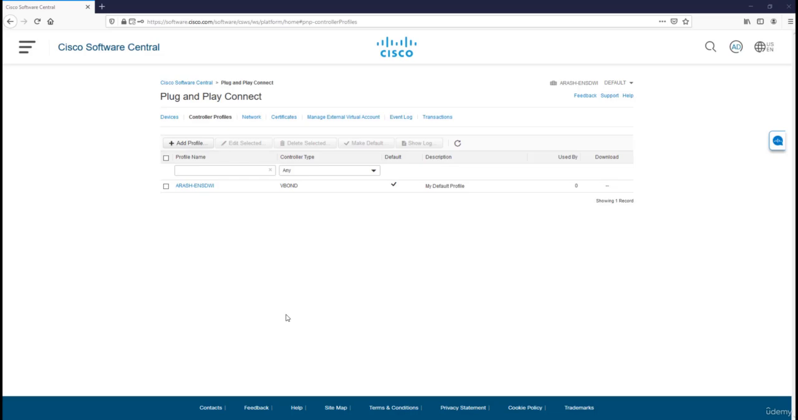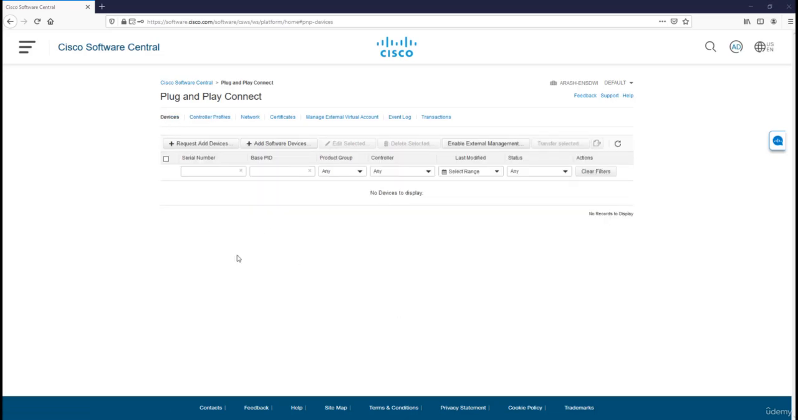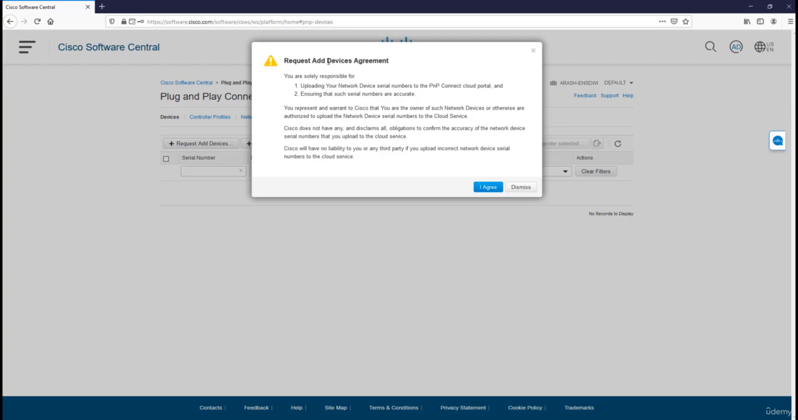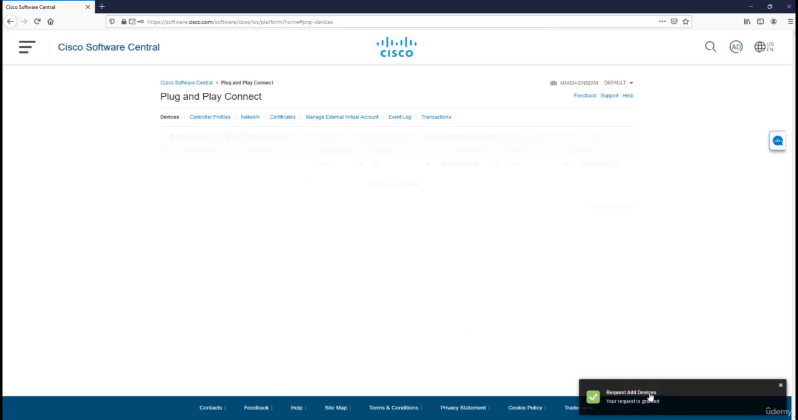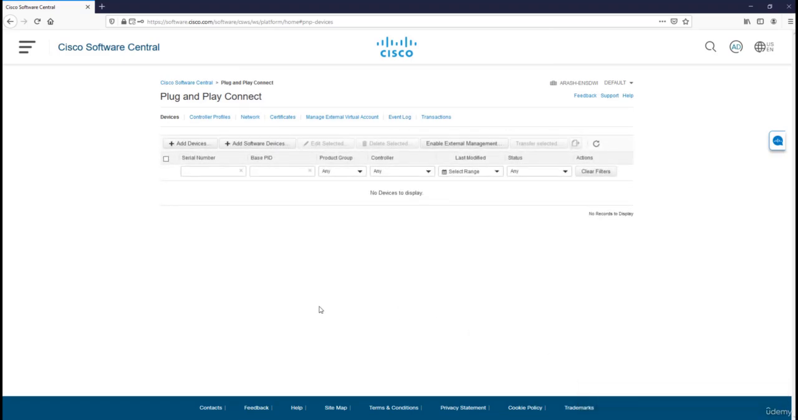Let's get started with the second step. Devices. If you use hardware devices, your choice is request add devices. And if you want to use software devices or VM devices, you should choose add software device. Okay, I select add software devices. Request add device agreement. Yes, I agree with all of these terms. I agree. Very good. Request add devices. Your request is granted. Very good.